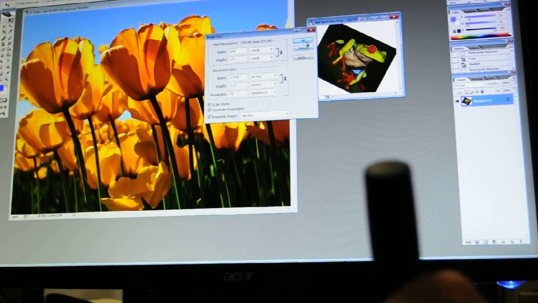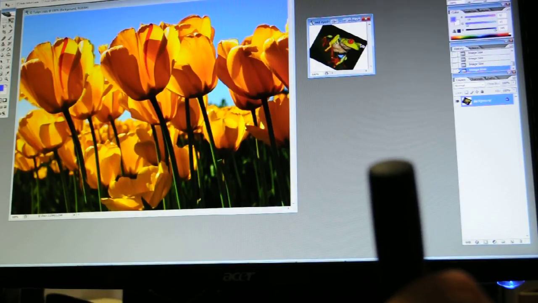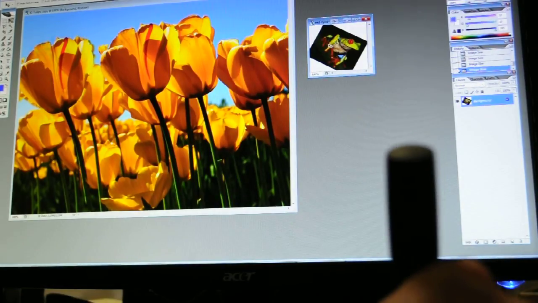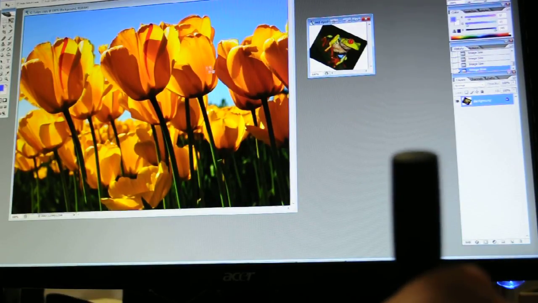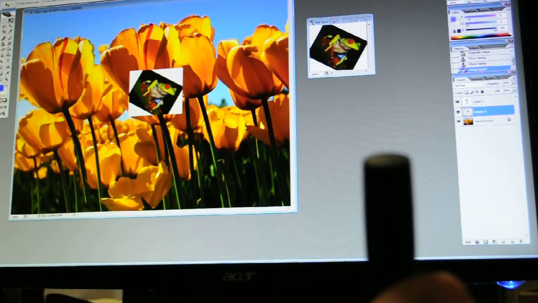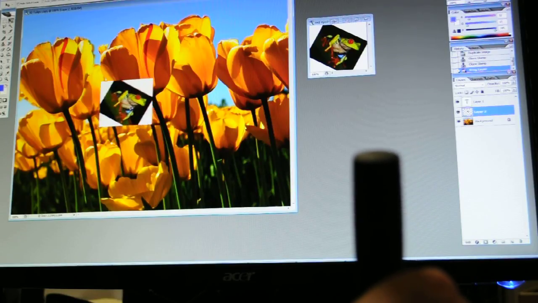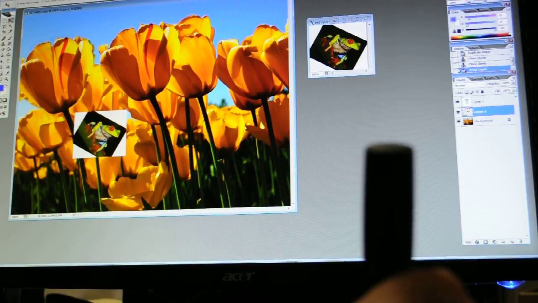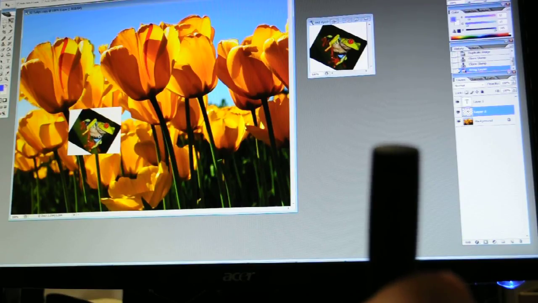I wouldn't call myself a Photoshop professional. I know enough to get by. So in case some of you are out there laughing because I'm not using my keyboard shortcuts. So I'm gonna kind of, he's still too big.